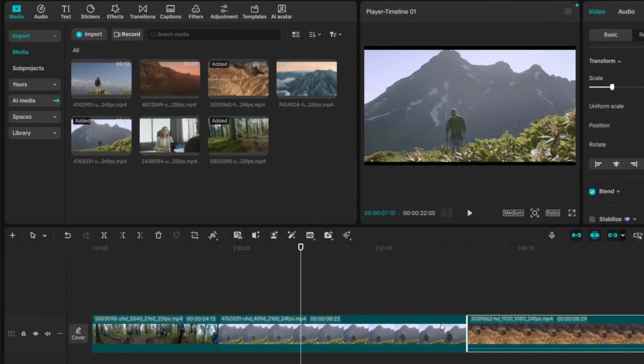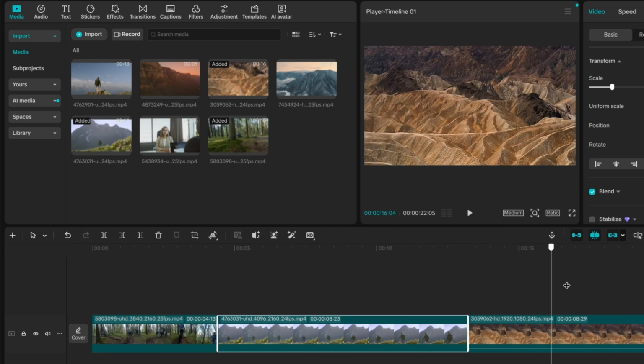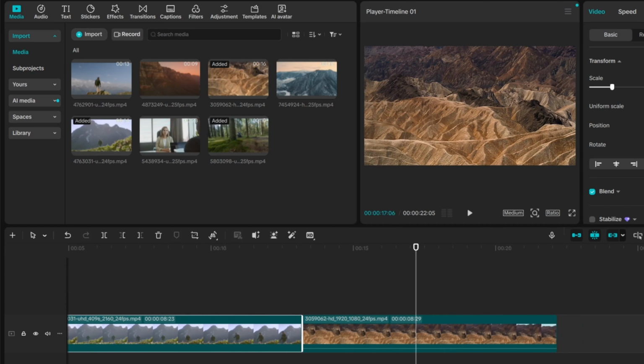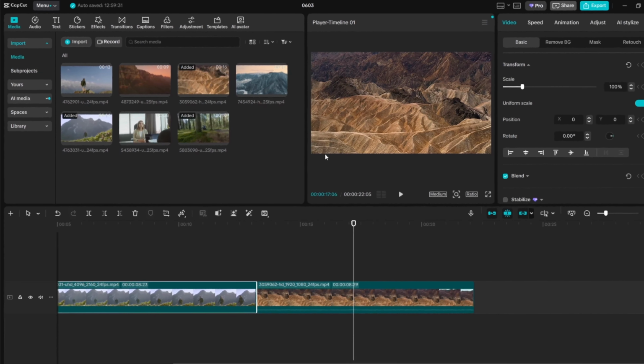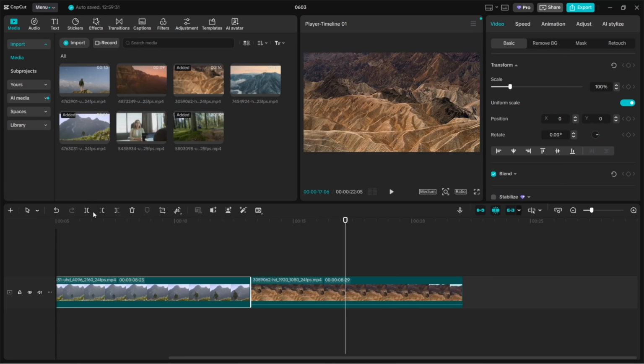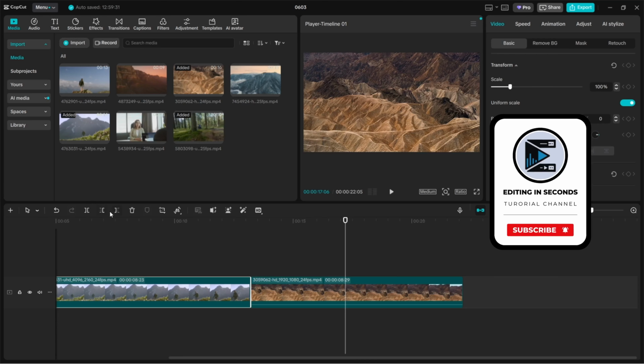So in just a few seconds, I was able to edit the other two clips, and it didn't take me that much effort. So it's a great efficiency tip and life hack for editing in CapCut or pretty much any video editing software with these tools.